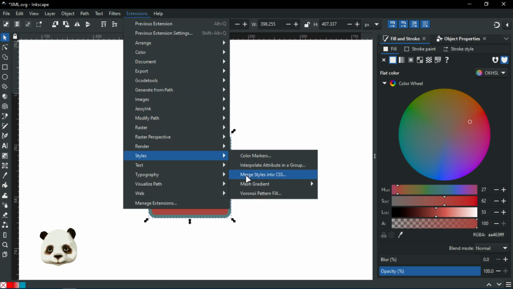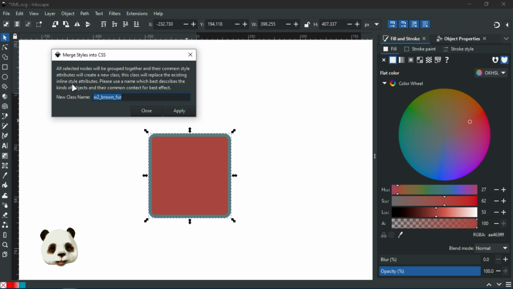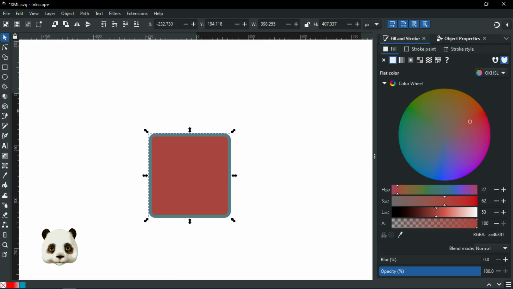You go to style, you go to merge style into CSS. And I was surprised when I read, oh my god, CSS. So we're gonna name this, let's say T1 underline color. But not color, let's give it element. And I'll show you why in a moment. So I'm gonna click apply, it's gonna merge it, and we won't know exactly what happened.